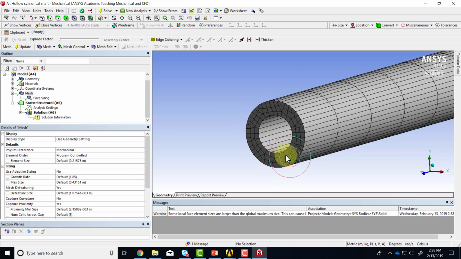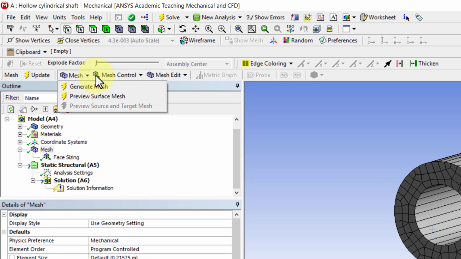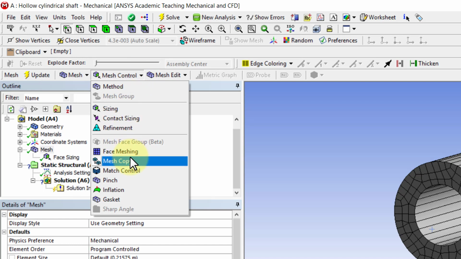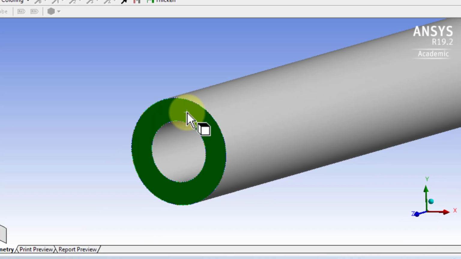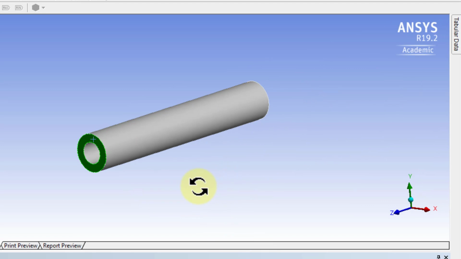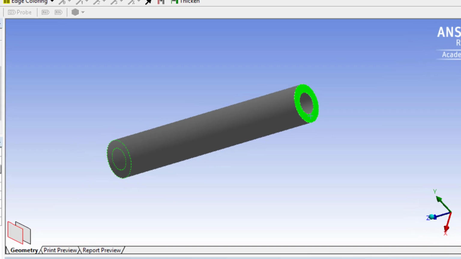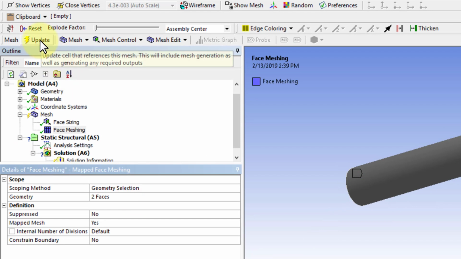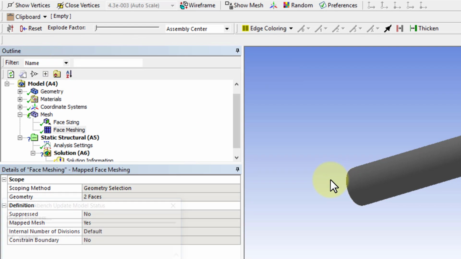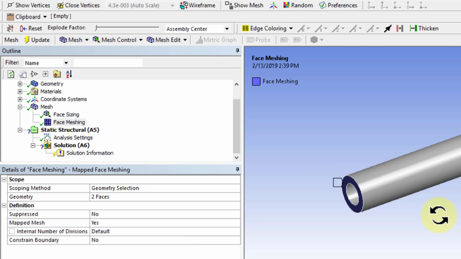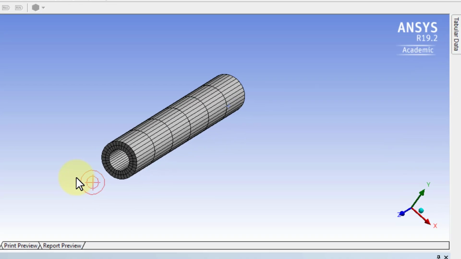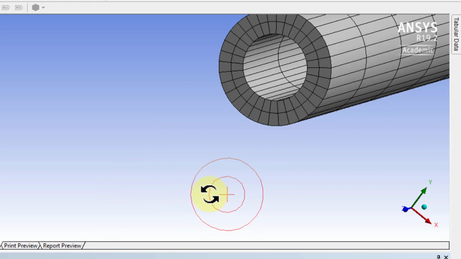Now I can also get, this is a regular face, it's just the analysis of a cylinder. So I can put in what they call face meshing to get a more regular mesh. So I'll go under mesh control, face meshing, and I'll apply it to this face and the corresponding face on the other side, and I'll say apply. And I'll say update. And if I go and look at the mesh on the face, I get a nice regular mesh.